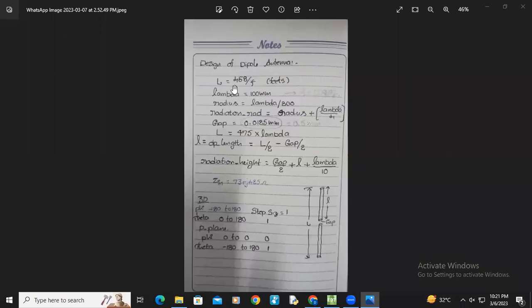Here I have given some simple calculations for how to design a dipole antenna. In this diagram, the total length of the dipole I am considering capital L, and the upper wire and bottom wire lengths are taken as small l. The total length will be calculated by using this formula: capital L is equal to 468 divided by F. We get it in feet.